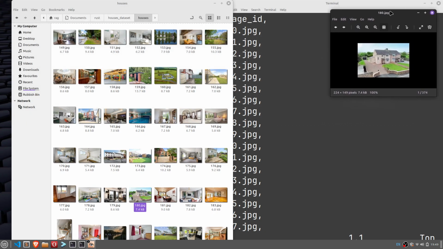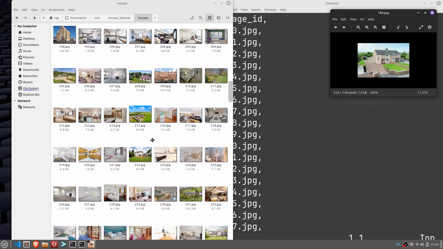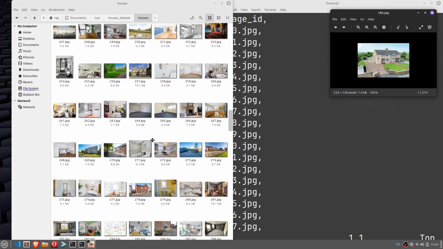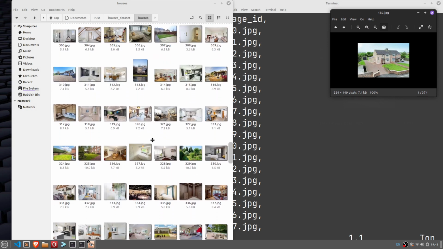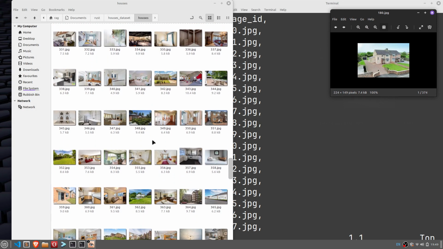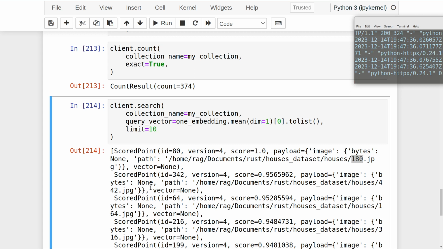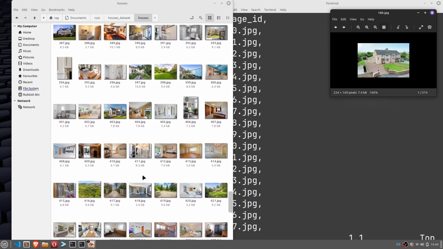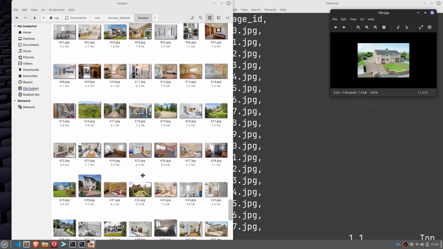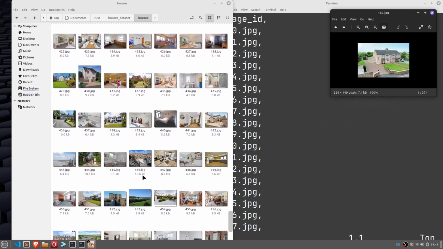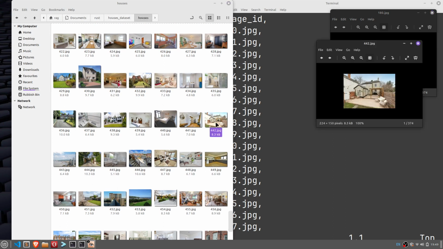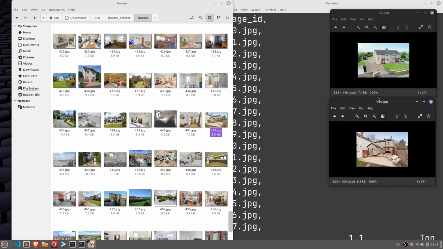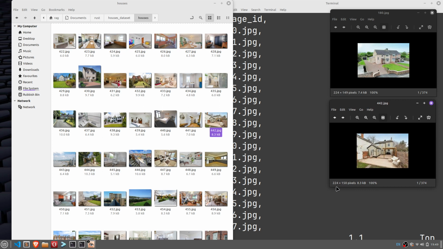As you can see, because these are from Rightmove, many images are actually internal. So this is good even just in its crude form at the moment because it's actually helping you. 442 is the most similar according to this. So 442, there we go. So these are actually quite small images, 224 by 150 pixels.